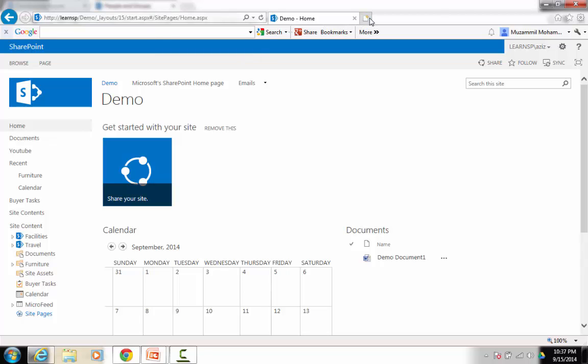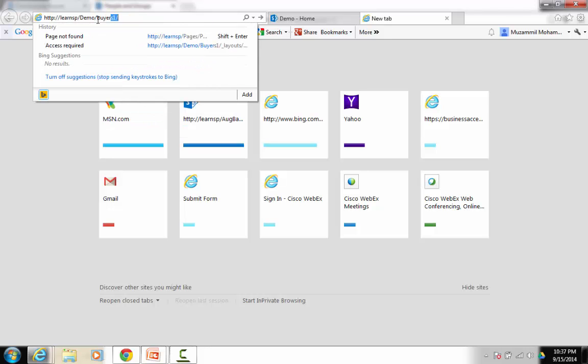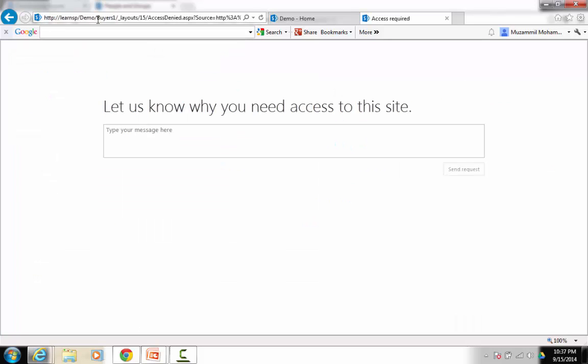Now I'm going to try accessing LearnSP/demo/buyers1, which is a child site with unique permissions, which does not have access to anybody except for the administrator. And when I try accessing this, it says, let us know why you need to access the site, because the user Aziz does not have permission to the site.